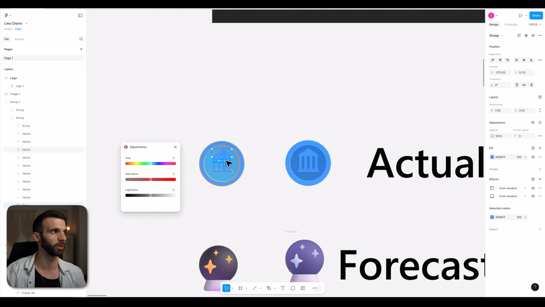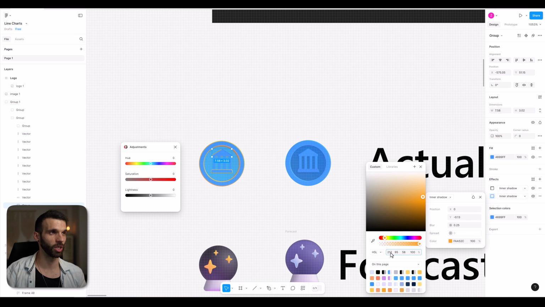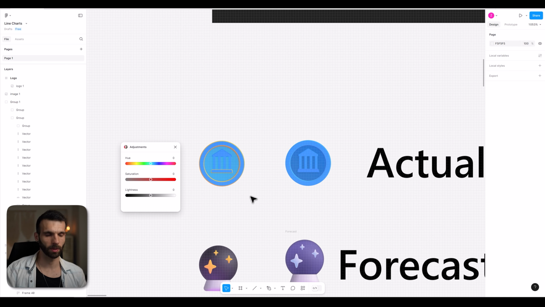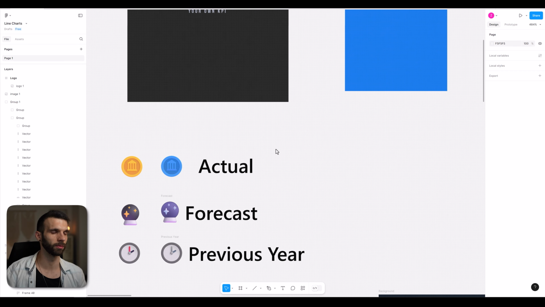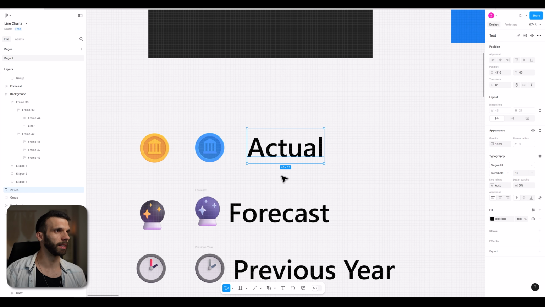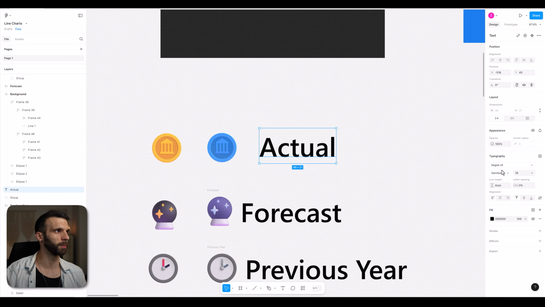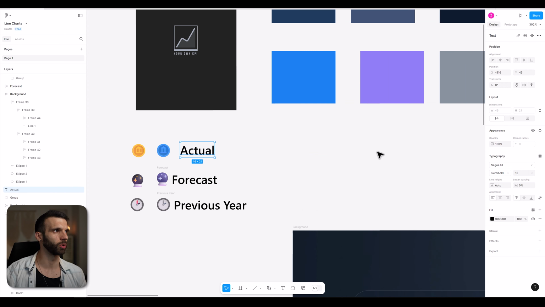So seemingly it cannot change the shadows, but then we can come here and change the remaining colors manually. I'm not going to do this now. I just wanted to show you if you would want to do something similar for yourself. I already added the text here in the proper formattings. We only need to change the color.